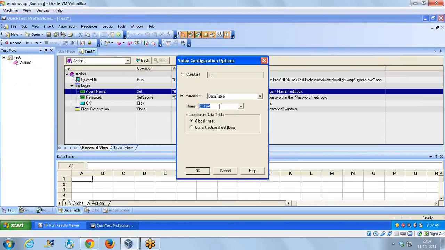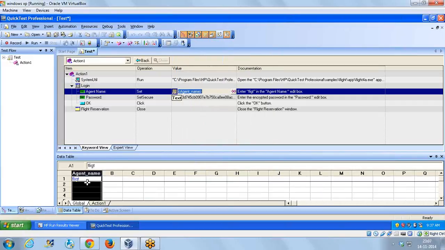And now the name of the data table. I'll give it as agent name because that is the value which I'm going to iterate. So give agent underscore name. Now click OK. It should be a global sheet. I'll explain what a global sheet and a local sheet are later. For now, just remember it's a global sheet. Now click OK. As you can see, the value should come in here. It means that your value is parameterized. If your data is not coming up in here, then it means that it is not parameterized.